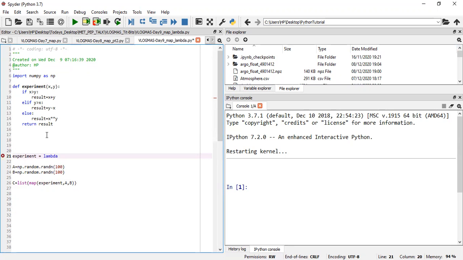So we have Lambda, then X, comma Y, then we place a colon. Then the first output is the if part. It should return X plus Y if X is greater than Y. Else, there should be another condition.